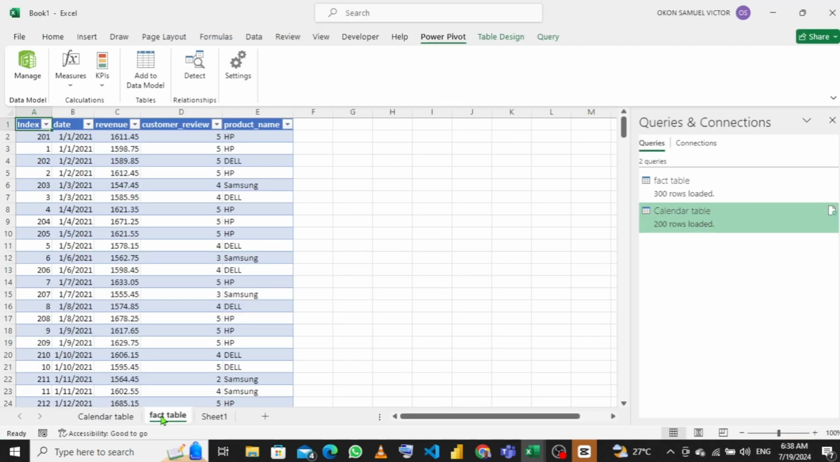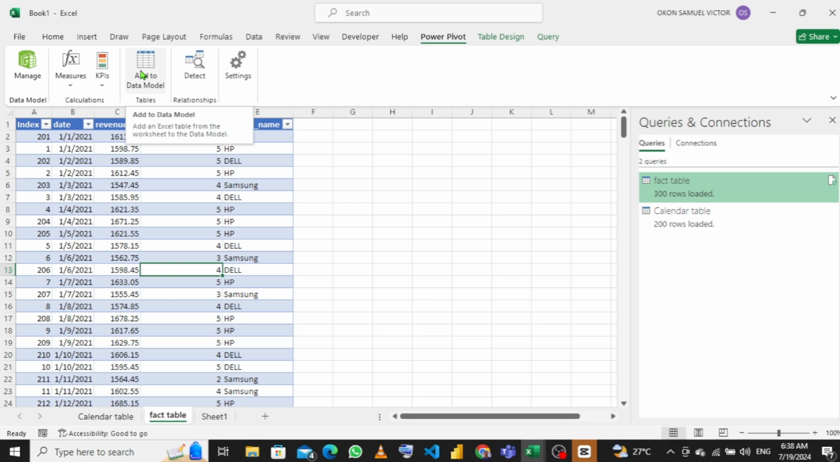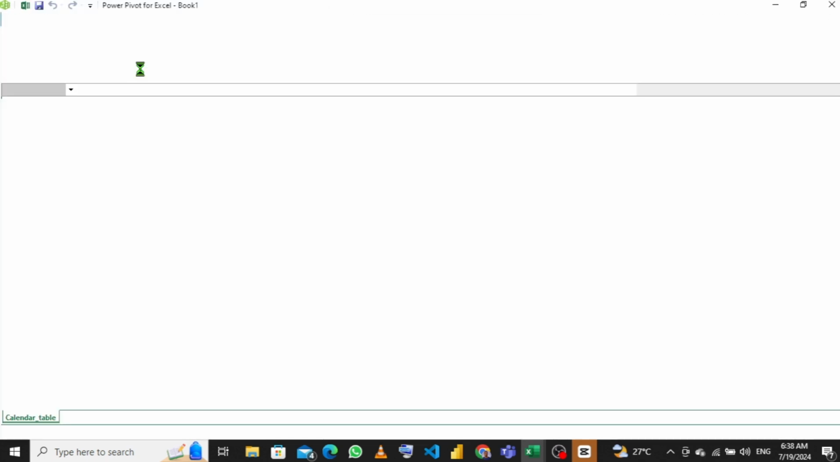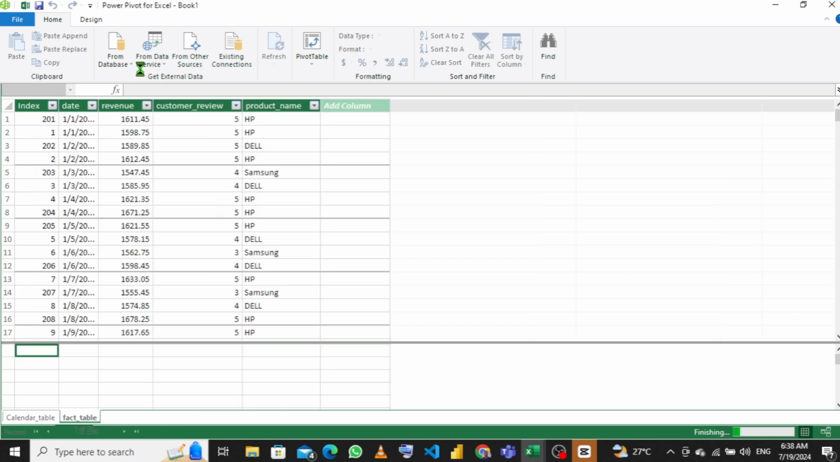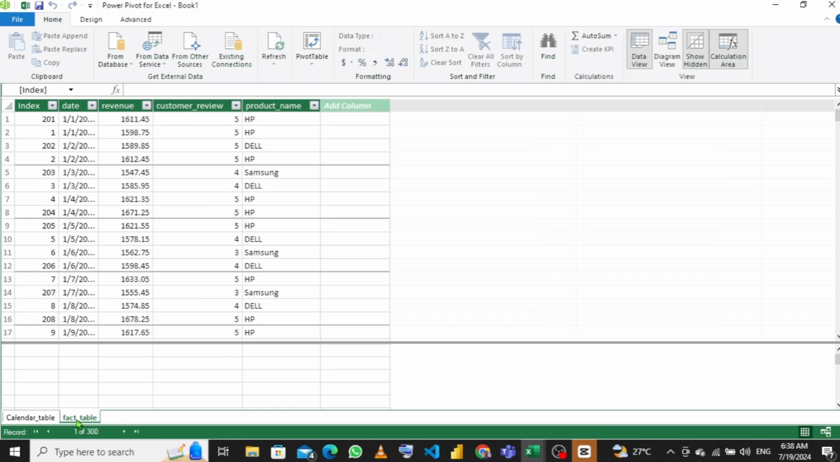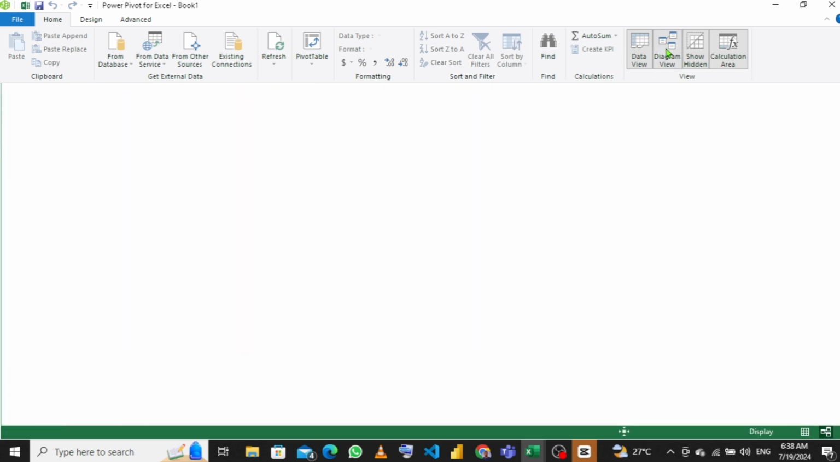Then go to my facts table. Select this. Then I'll go to add to data model. Again, I'll add the second one as well. So now I have the calendar table and the facts table. So we have those two tables. So now I'll go to diagram view.